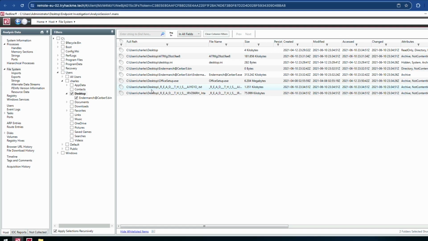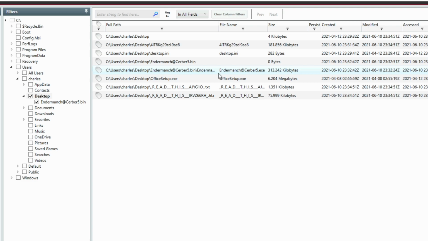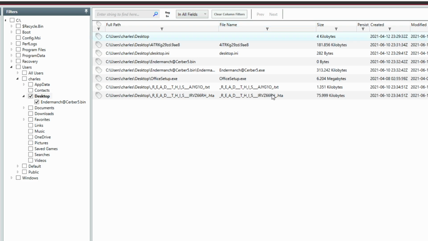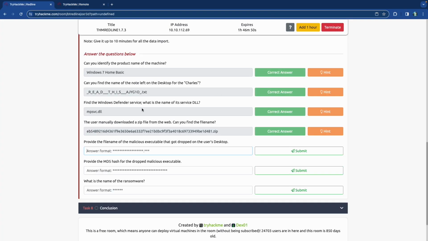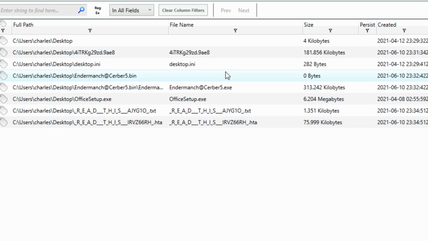So now we need to look at the file name that was dropped on here. The file name is, I mean, there's a few. So it could be this thing right here. There's the desktop ini, Endermanch, office setup, and then these two. There's a txt file, and then there's the other thing that's also redis. And so what are we looking for? It's a malicious executable.